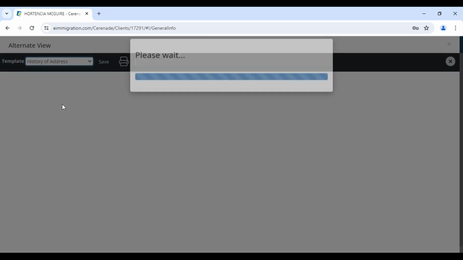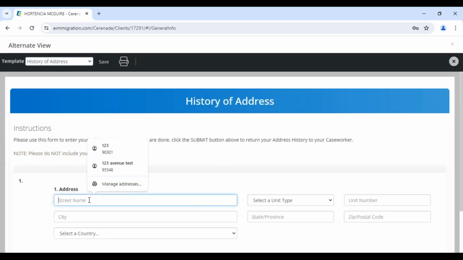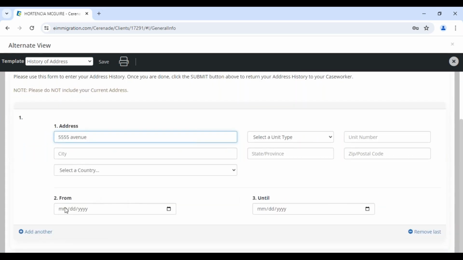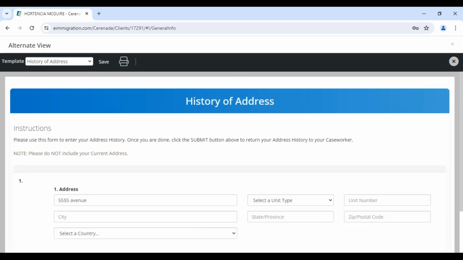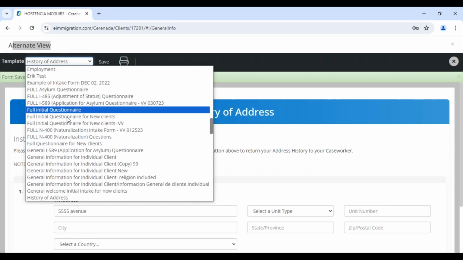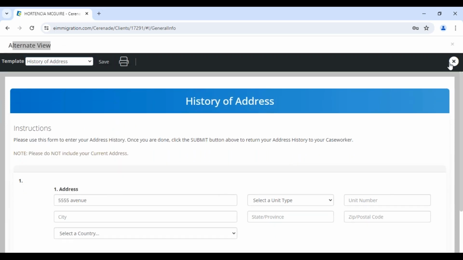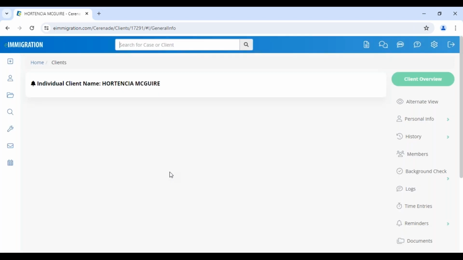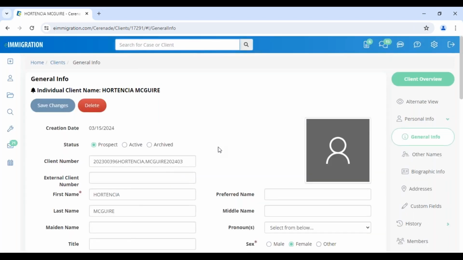Now let me ask you for your history of address. All right, so you lived here in this avenue. Perfect. So I can add the information, enter data, and then save. See, that's what you can do. Use the alternate view to open the questionnaires yourself, enter data on their behalf, and then send the questionnaire so they can review. They don't have to start from scratch. They'll just add or confirm, like you said, review, make sure everything looks fine.